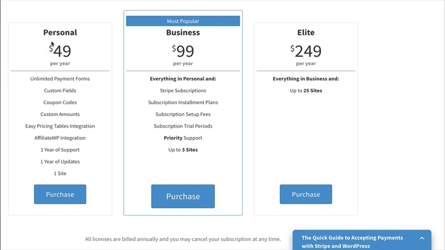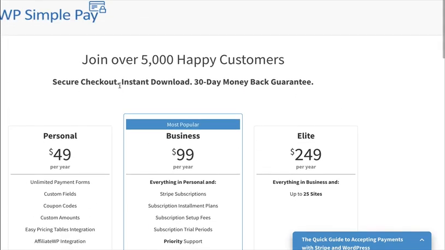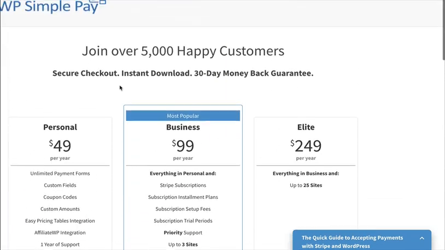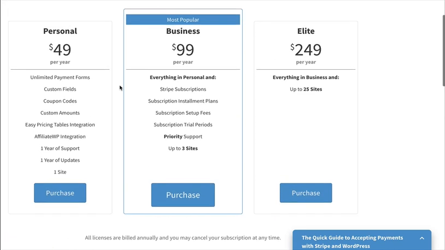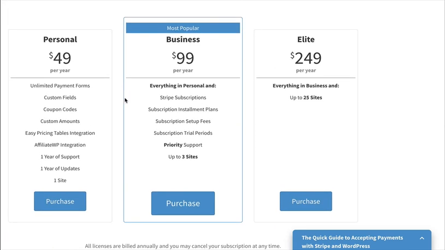Now, if you purchase the personal plan, but you want to do subscriptions, you can go into the back end of your account at SimplePay, and you can upgrade very easily and just pay the difference, an additional $50 or whatever it is, to get to the next tier. But I do apologize.